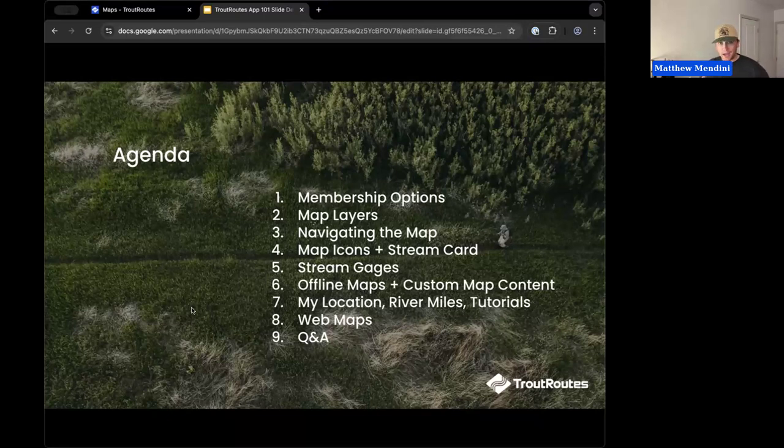Navigating the map. We'll then start to figure out, all right, how do we start moving around the map? How do we jump from state to state if we've got that nationwide plan, things like that. Map icons and the stream card. Once we know how to move around the map, we'll start diving into the map itself, figuring out what we can learn from Pro and that single state option that we'll learn a little bit more about here in a second.